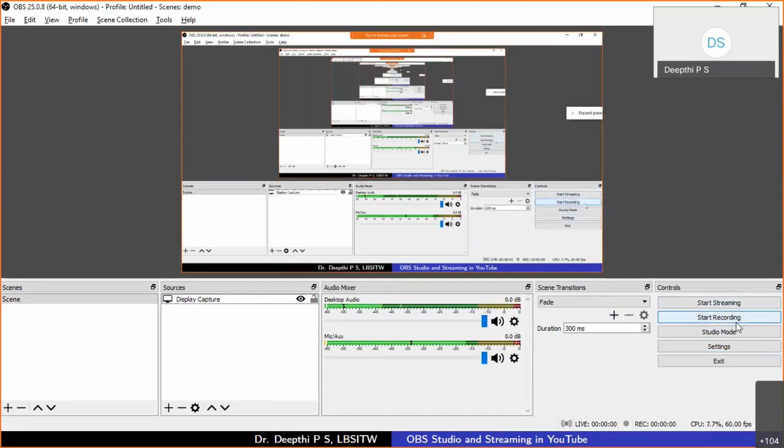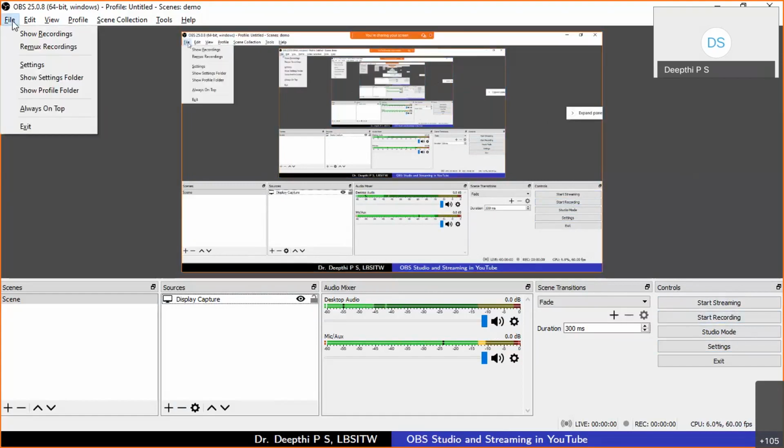So once you start recording, move to the window that you want to be recorded. Keep talking along with the slides. Keep the slides moving. And once you are done with the slides, you can return to the OBS Studio window and click stop recording. And the recorded videos will get saved in the default location that you have set in the settings, that you can get from the file option here, show recordings.